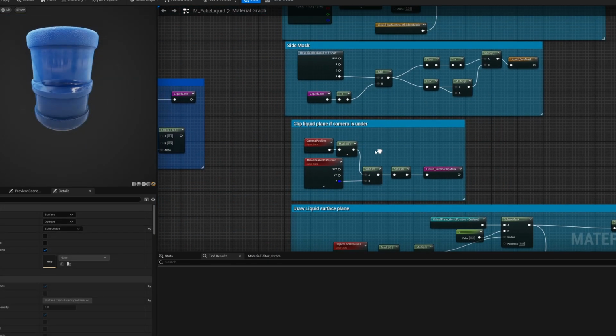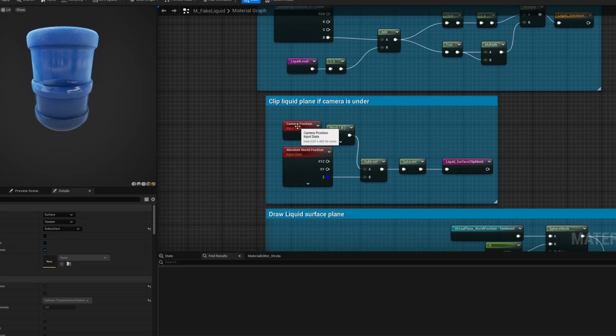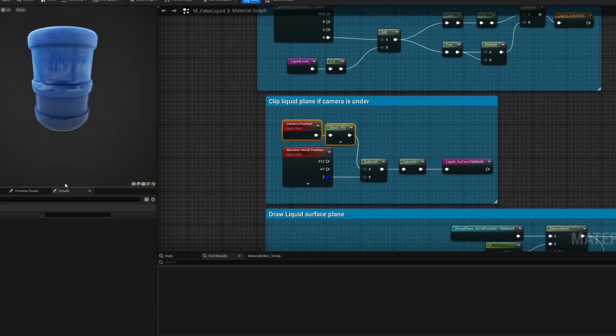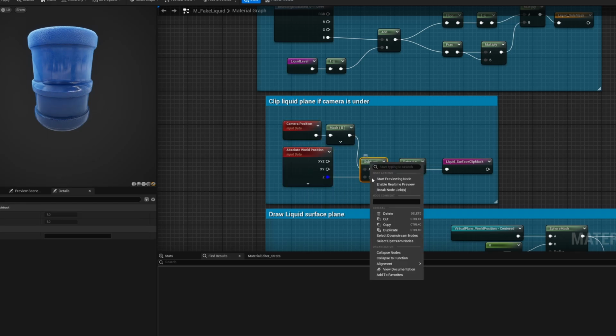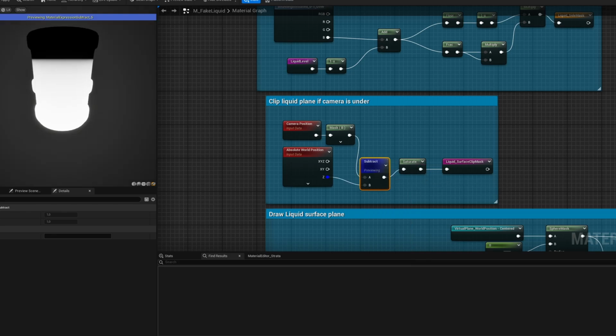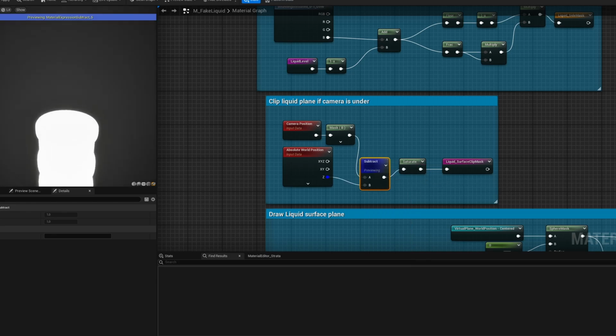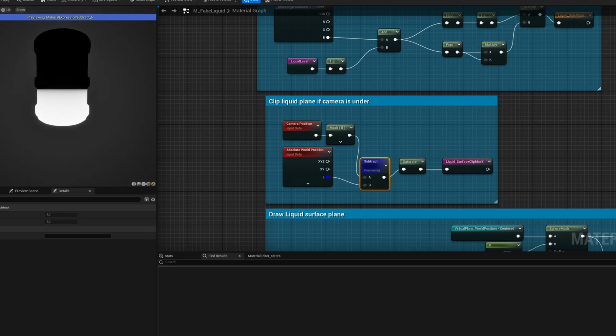Next part is optional. So here, I'm taking my camera position in world space, the Z value, so from bottom to the top. Same for each pixel value, and I'm subtracting those values. So I'm gonna get something like this. If my camera is above the pixel, it's gonna be white. If my camera is below the pixel, it's gonna be black. So I'm using it to clip the water's surface.